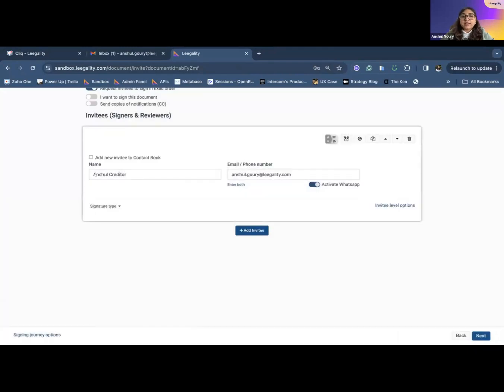So I've entered the details for Anshul, who's a creditor. Typically there are two people who sign from the bank, but for the sake of simplicity and in the interest of time, I'm just adding one creditor. So creditor is done. As we had talked about in the beginning, there are three parties involved: applicant, beneficiary, and bank. So the bank or creditor is already added. Now we'll add the information for applicant and beneficiary.